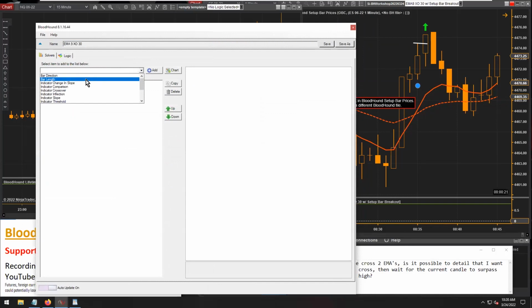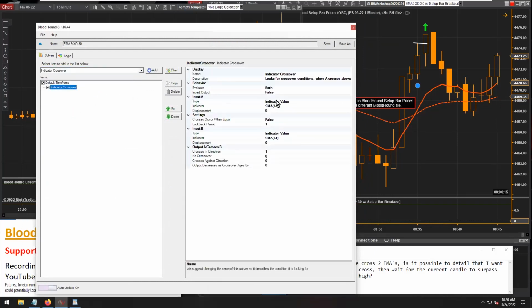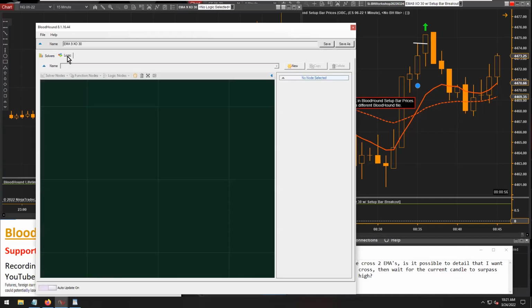So let's grab a crossover solver and add that to the chart. All right, there we go. I named my solver, and sorry, I'm getting a little ahead of myself. Let me switch over to the logic tab here and create a new logic template. I'll just call this the 9 crossover 30, to keep it simple.